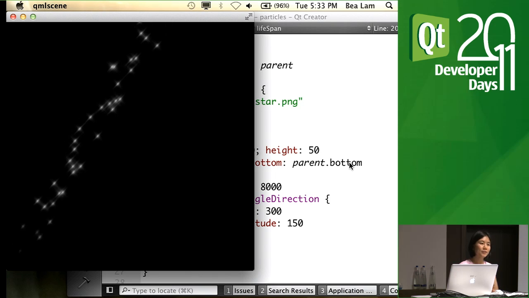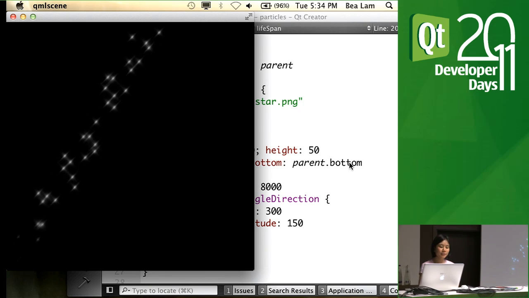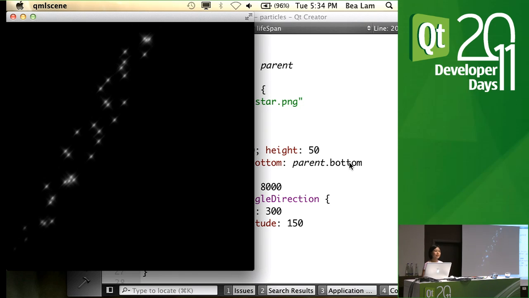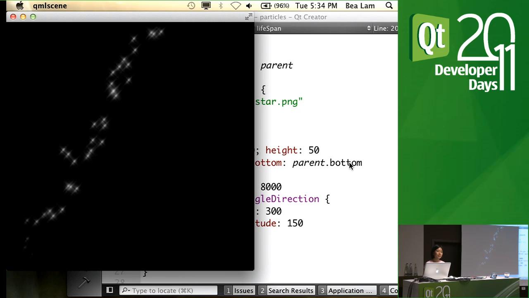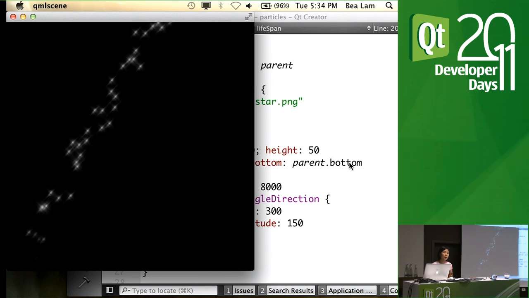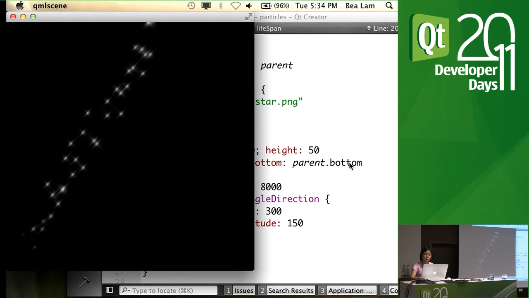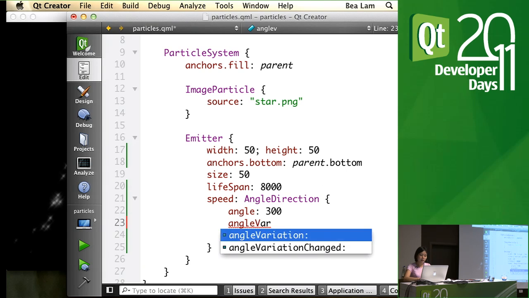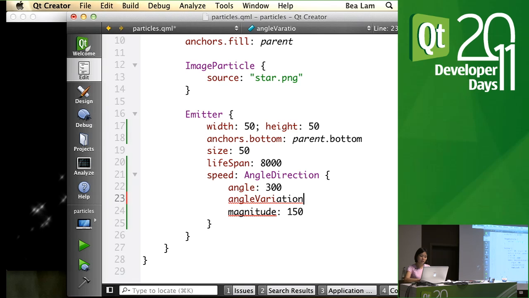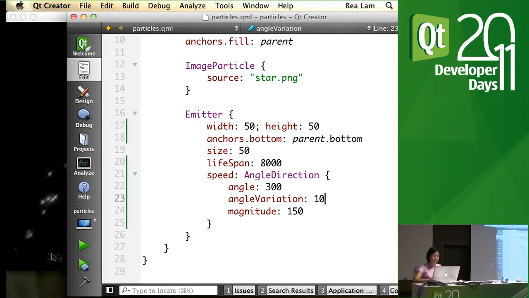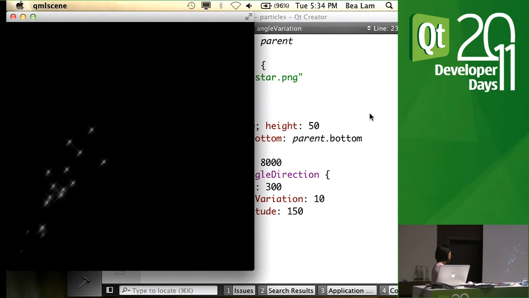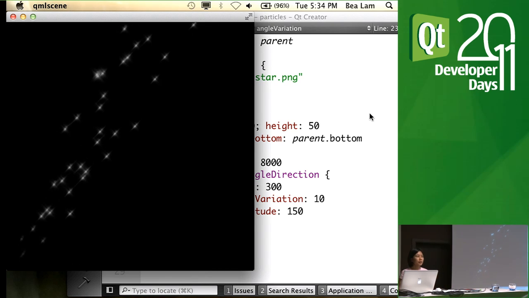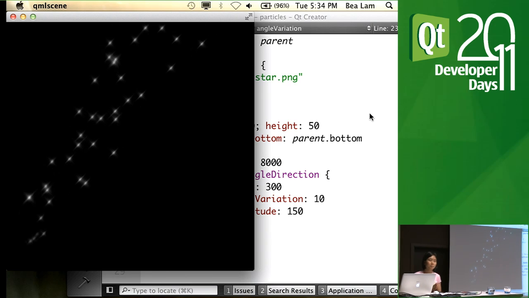Okay, so we've got this set up now, but it's still a little boring, right? Because all the particles are moving in exactly the same manner. What would really make this better is if, say, all the particles move slightly different from one another. And we can do this by adding an angle variation. So basically we're saying, okay, all the particles in general are moving at 300 degrees, but they can randomly move at up to minus or plus 10 degrees either way. So that gives us a nice little effect where each particle is moving slightly differently from the next one.